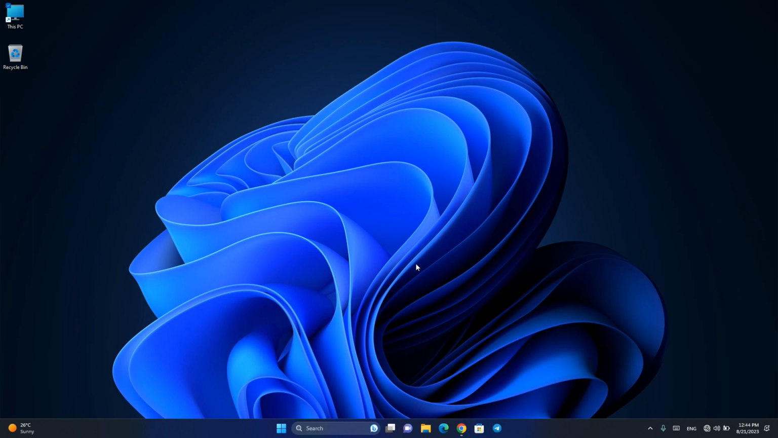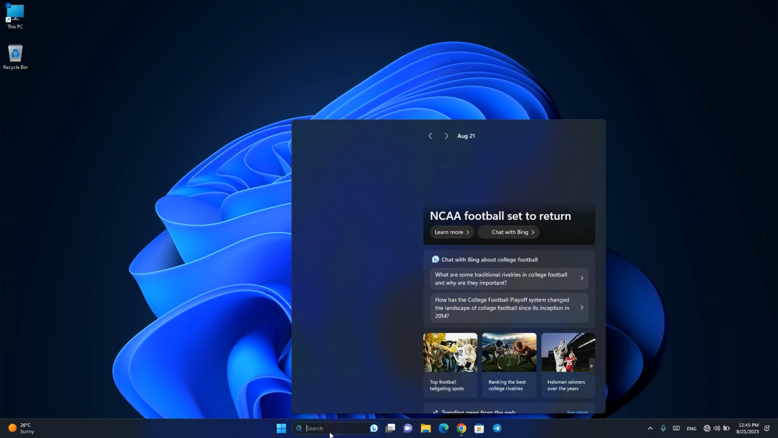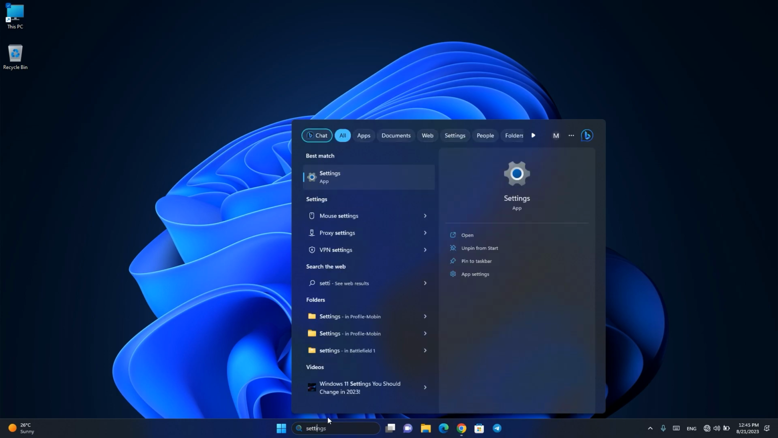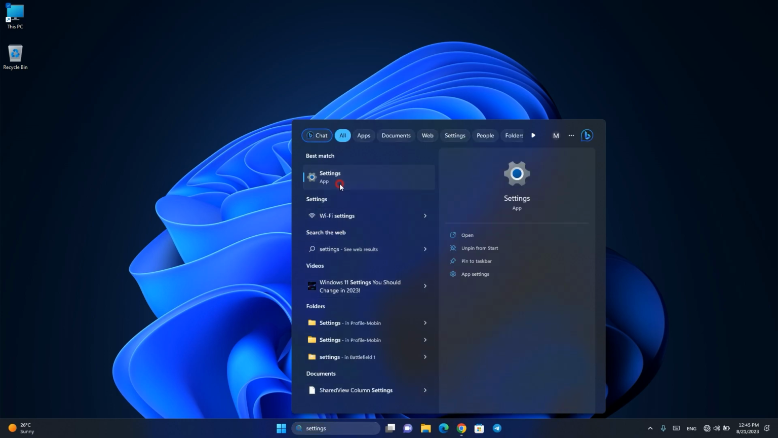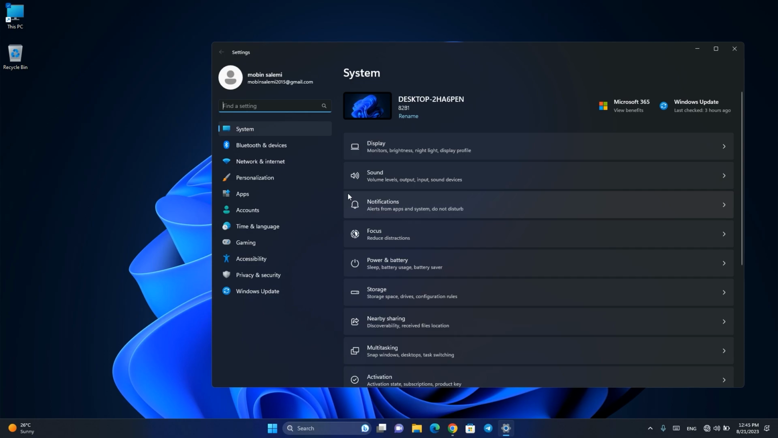In no particular order, the first setting we'll be changing is the Windows Update options. For this one, we'll need to open the Settings app. So in the taskbar, go to Search and type Settings. When it shows up, select it. You can also open the Settings app with the keyboard shortcut, which is the Windows key plus I.